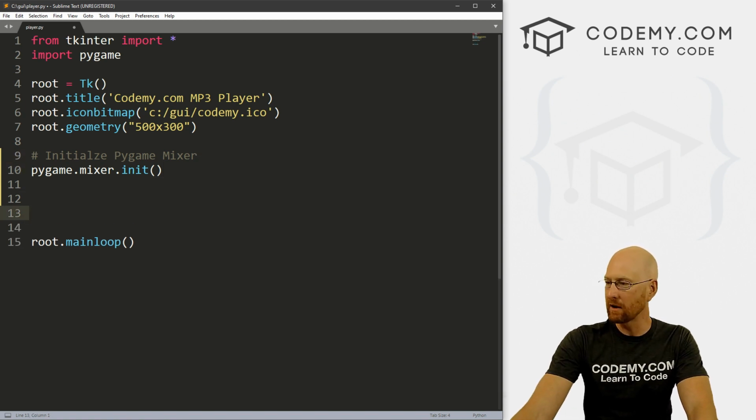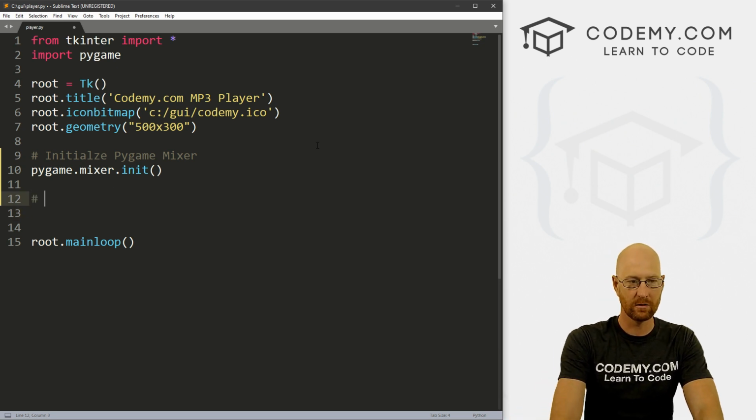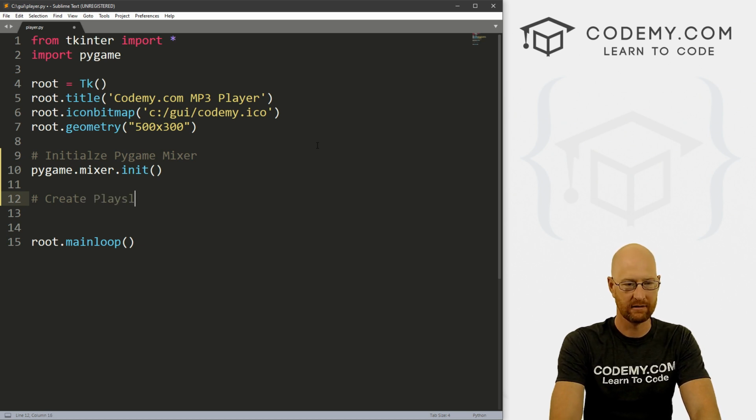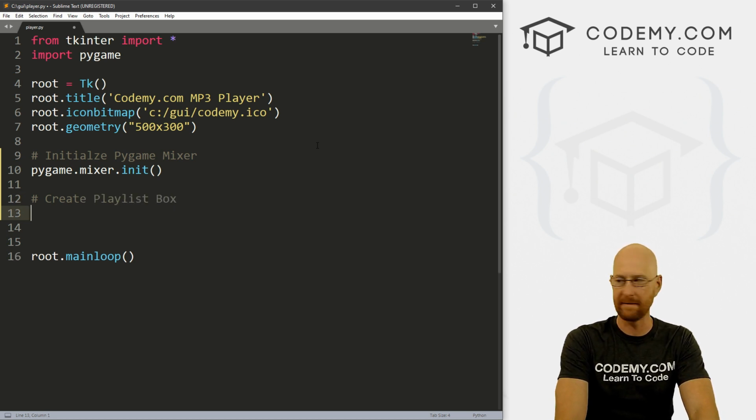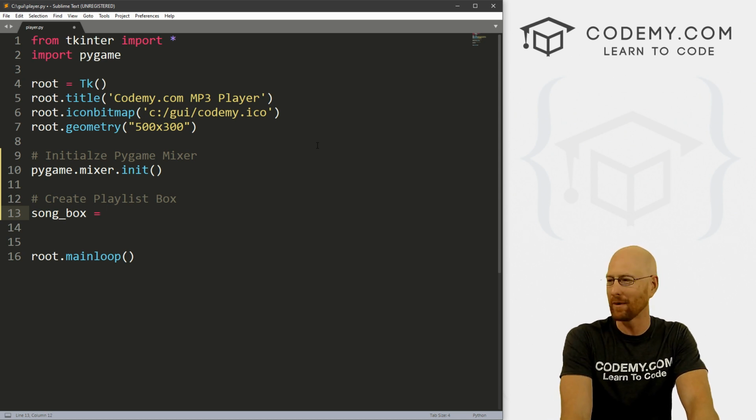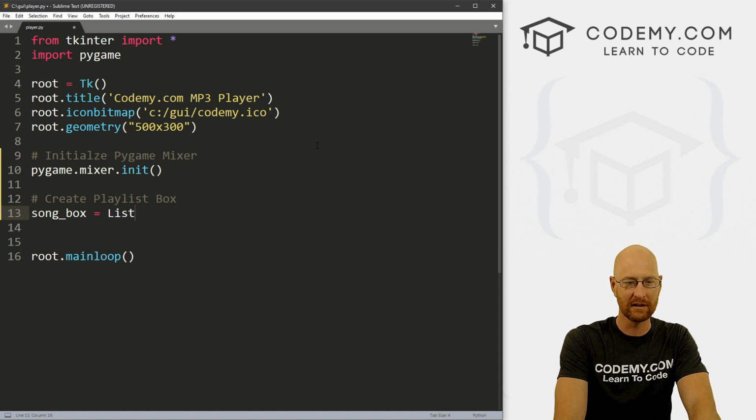So the first thing we really need to do is add that list box, right? So let's go create a playlist box. What should we call this? I'm just going to call this song_box because I have no imagination. Basically what it is, song box, maybe you call it song list box or whatever, doesn't really matter. So this is going to be a list box. This is just a Tkinter widget Listbox, and we want to put this in root.